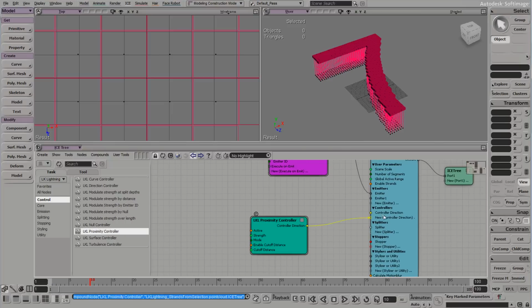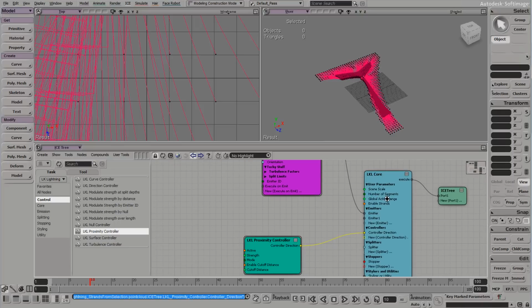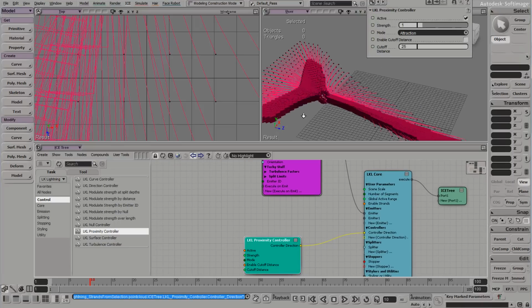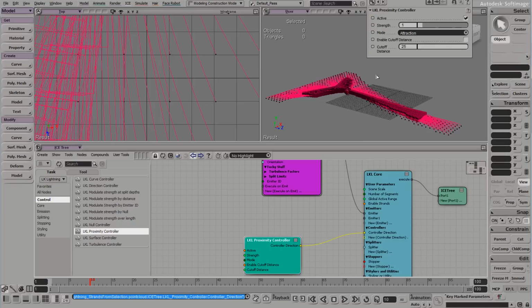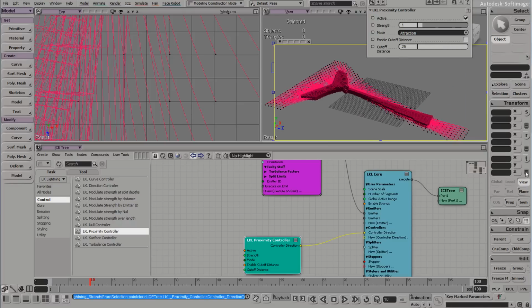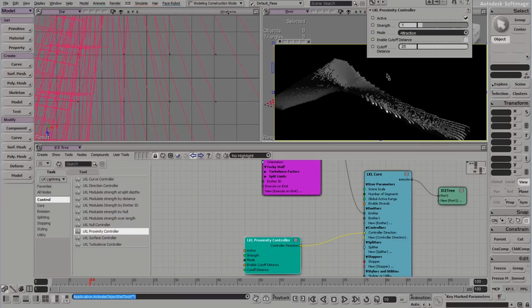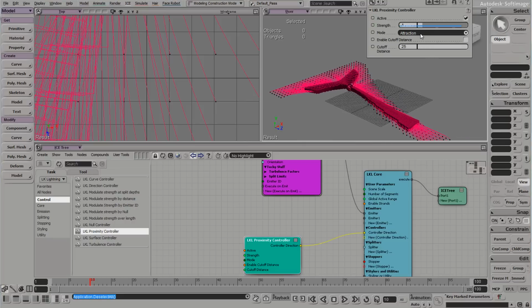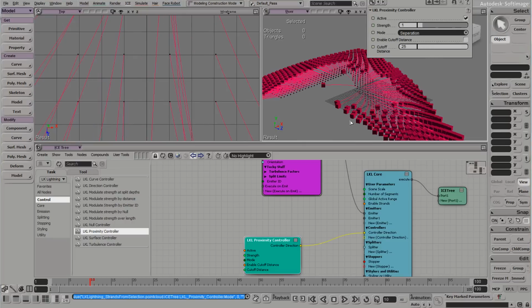We can just put this in our controller direction here in the core. Everything pulls into the core as always. As you can see here, it's set to attraction, so it's clumping them together, which is kind of a fun effect. That looks weird, but we don't want that. We want them to move further away from each other. So let's set this to separation.